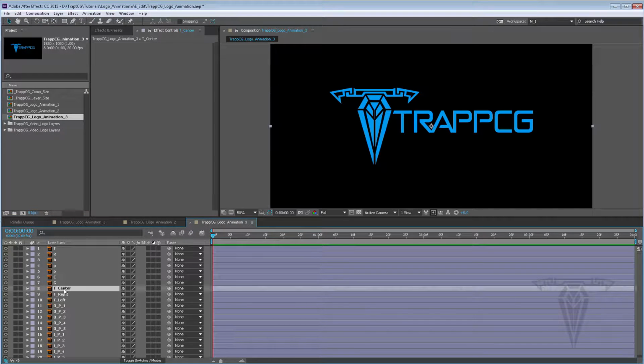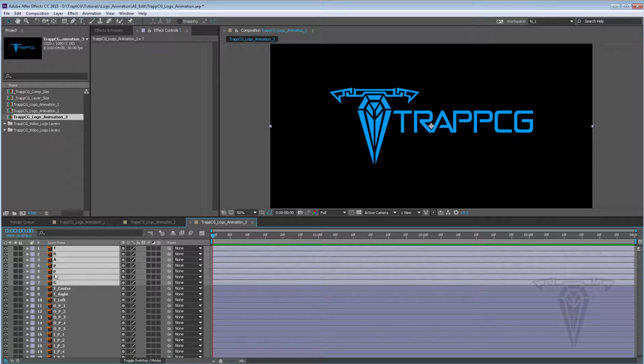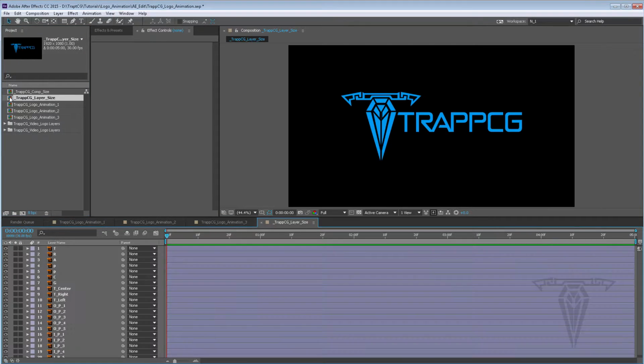Okay, so I'm going to keep everything, all the logo parts, but I'm going to get rid of the Trap CG part. So I'm going to select all these layers, hit delete on the keyboard. Now I'm going to come over to the layer size one comp. I'm going to double click that so I can select Trap CG in here.